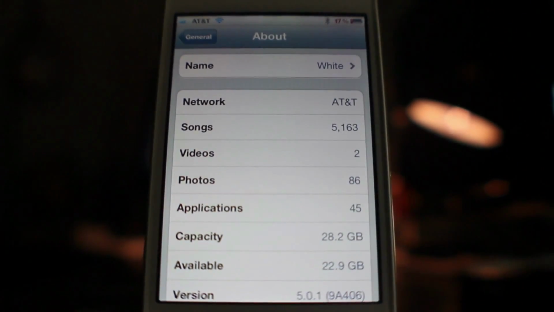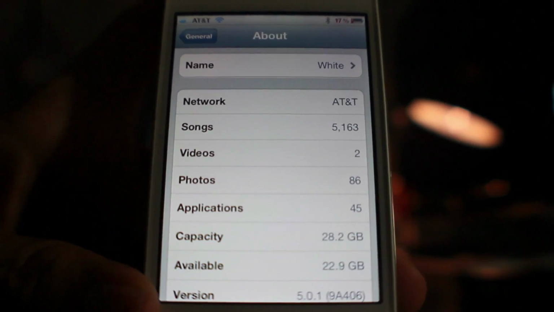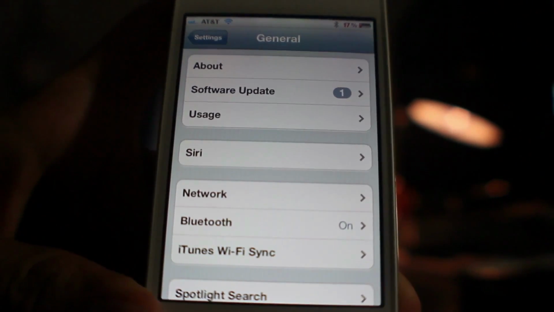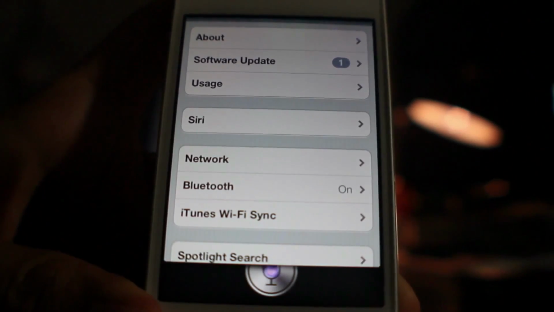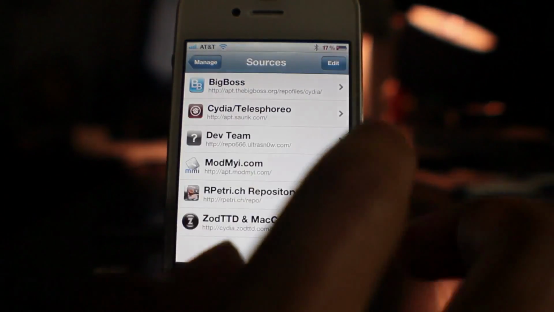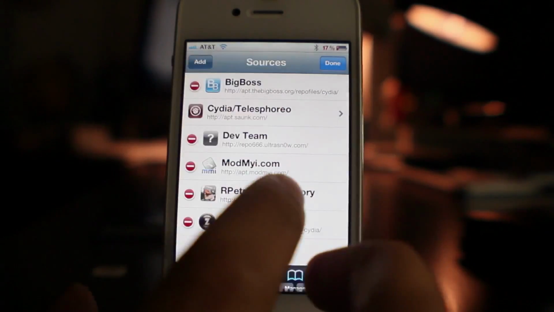It is, believe me. All right, let's just invoke Siri just to show you guys here. You can see Siri there in the settings, but there we go. Okay, so this is an iPhone 4S. What I'm going to do is open up Cydia. You will need a jailbroken iPhone 4S, and I'm going to add a package.